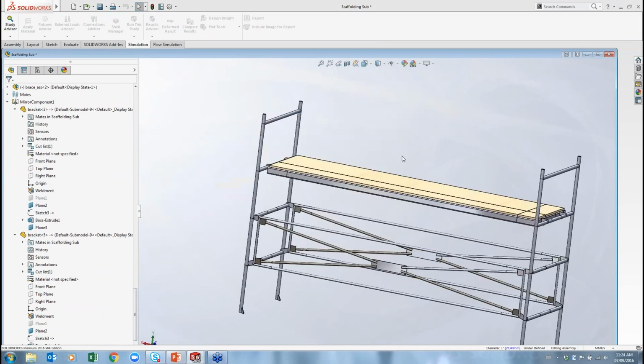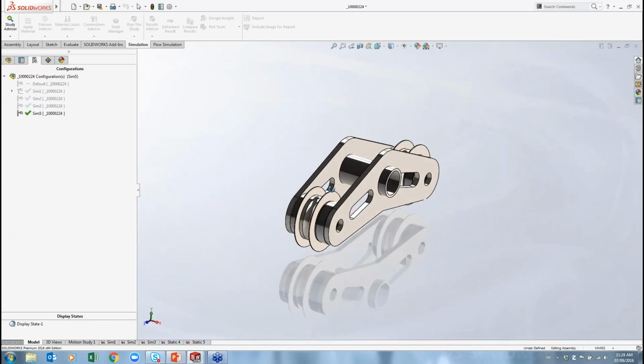Okay, bear with me for 1 second, guys. There we go. That's the model I'd like to use.